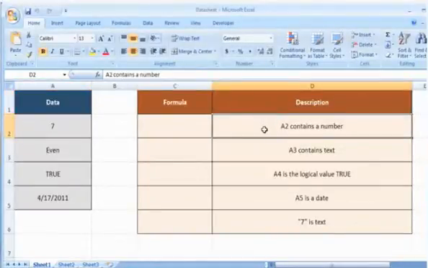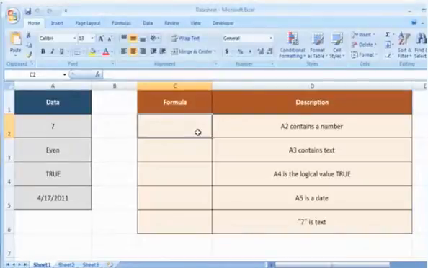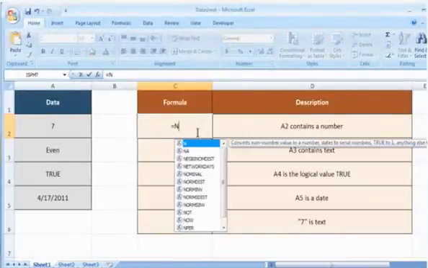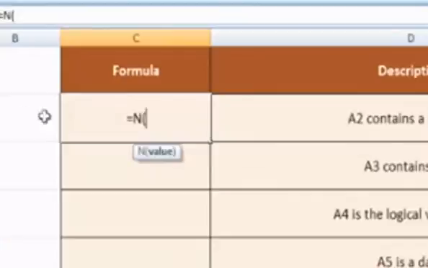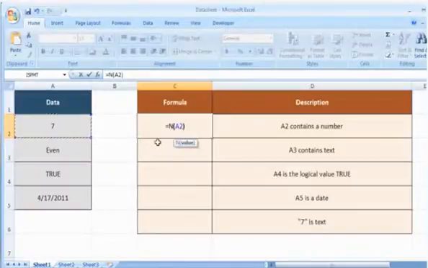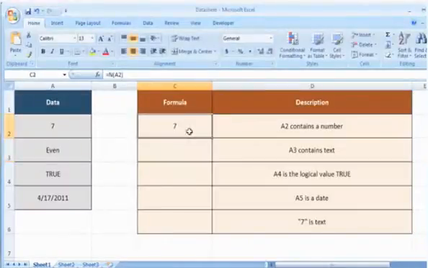In the first example, to convert the data in cell A2 to a number, select the cell where you want to get the function's result. Type equals N, open parentheses, select the reference cell, close parentheses, and then press the Enter key. As the data in cell A2 is a number, the number is returned.